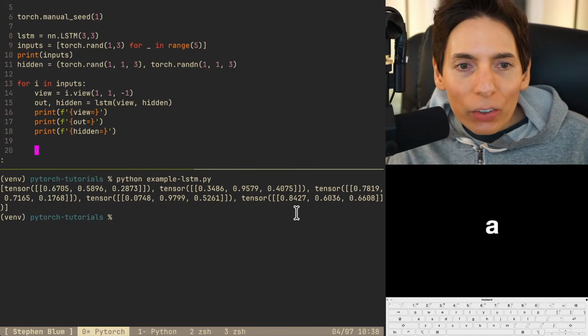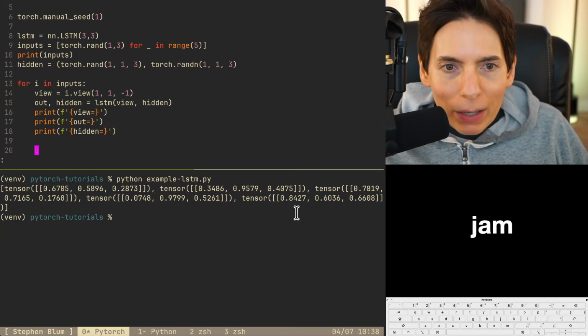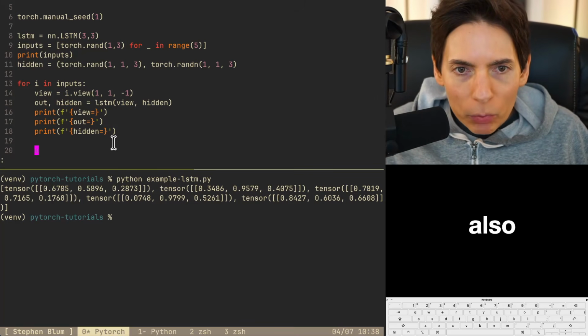And a loot box. Hey, how's it going there? Boo Jam, welcome on in. Roblox also, yep, got some Roblox in there.